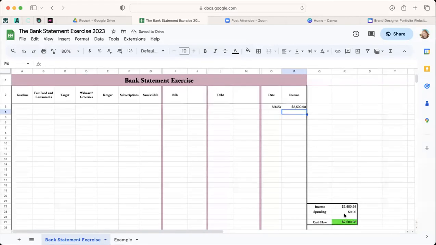As you see, this will change the formula down here. It's going to be your income minus your spending equals your cash flow, which is great. Green is great. Okay. Negative red means we've got some work to do. Okay. Now, the next thing you do, once you put all of your income in, you're going to go through the bank statement and you're going to identify what everything is.